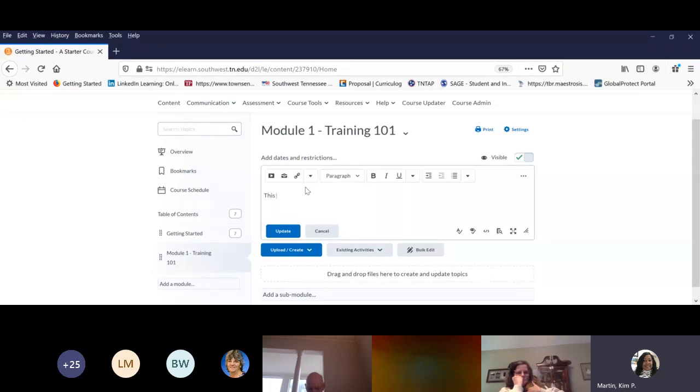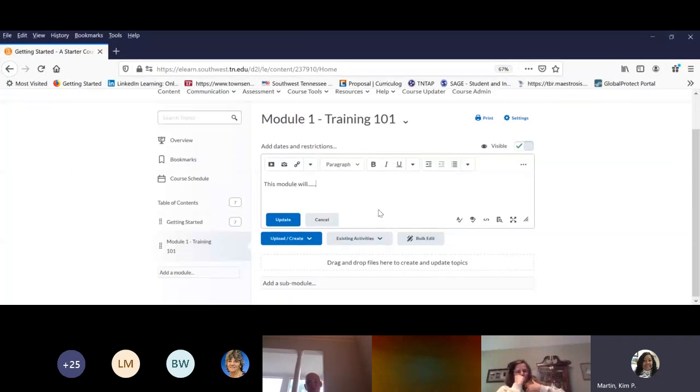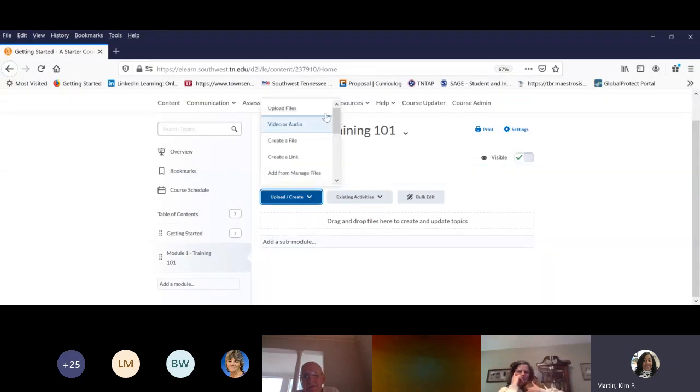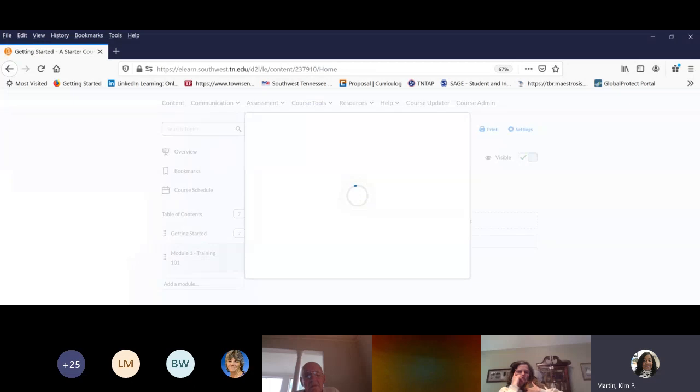Okay, and then once you define what the module is about and you've given them specific instructions about each of the topics that they're going to view and their assessment activities, then you click update. Okay, and when you click update, this is where it all begins. You can start here where the upload and create button is. Just do the drop down, and the very first item is upload a file.